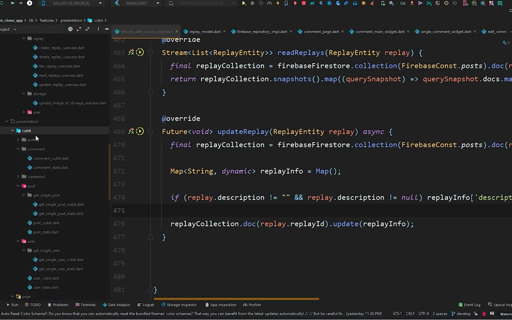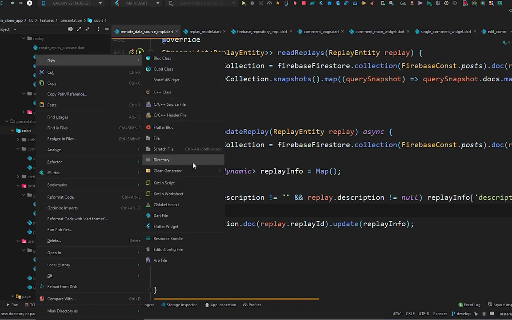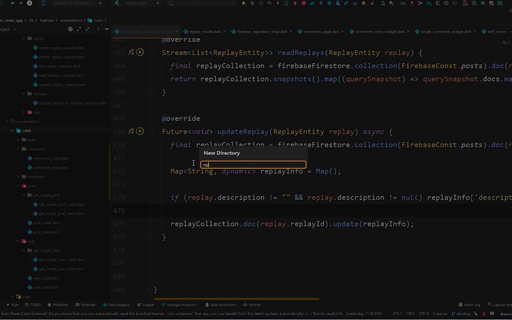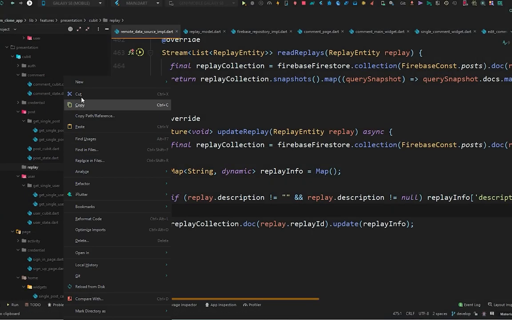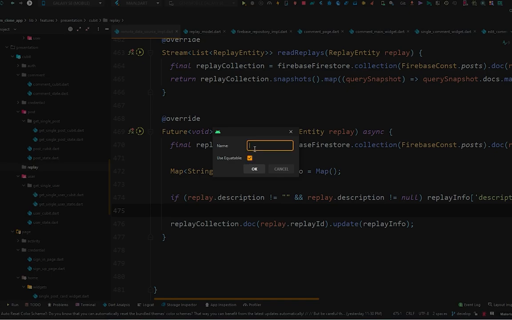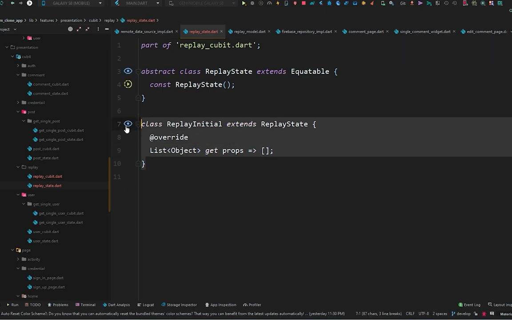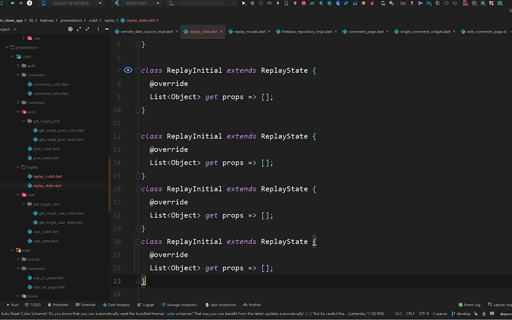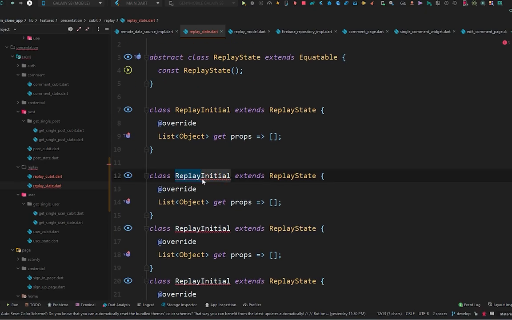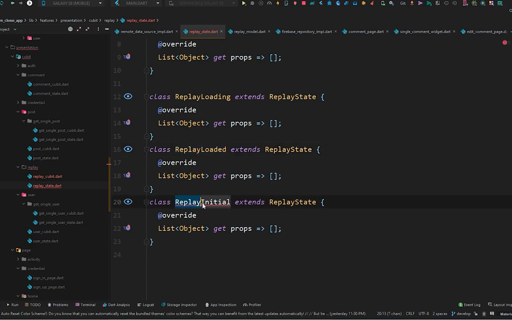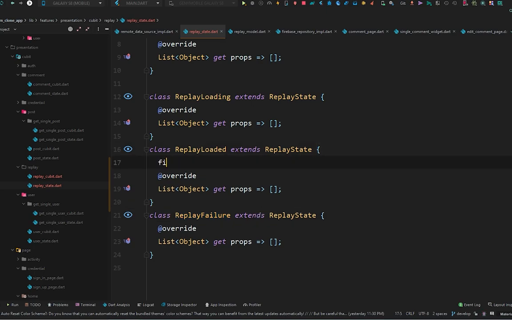So let's do it. In the presentation layer, in the Cubit directory, inside this we will create a new directory and simply name it reply. Inside this reply we will create a new Cubit class, use the equatable, and its name will be simply reply. Open this, go to the reply state, copy this initial state and simply paste it 3 times. It's time to change their names. Reply will be reply loading, the first one will be, and the second one will be reply loaded, and finally failure.